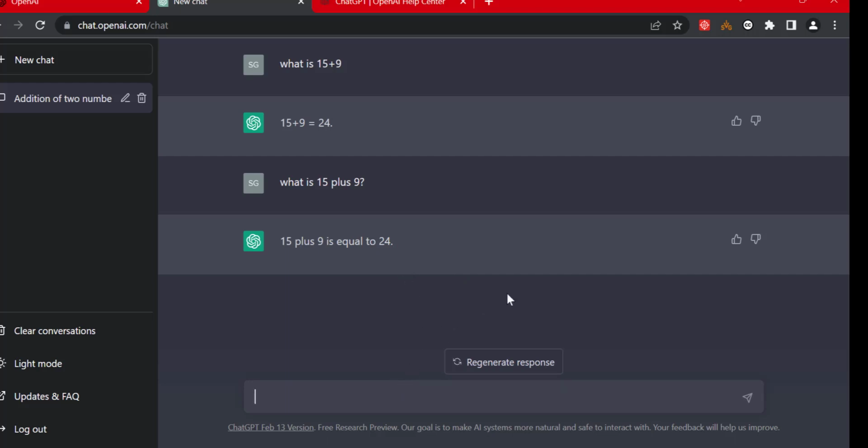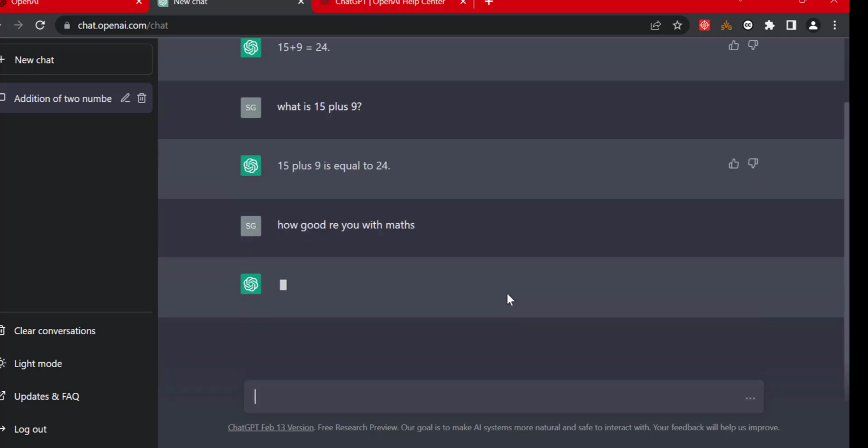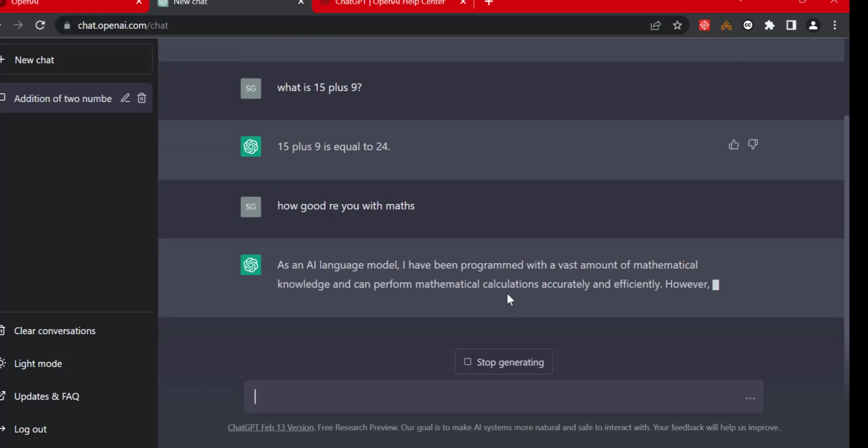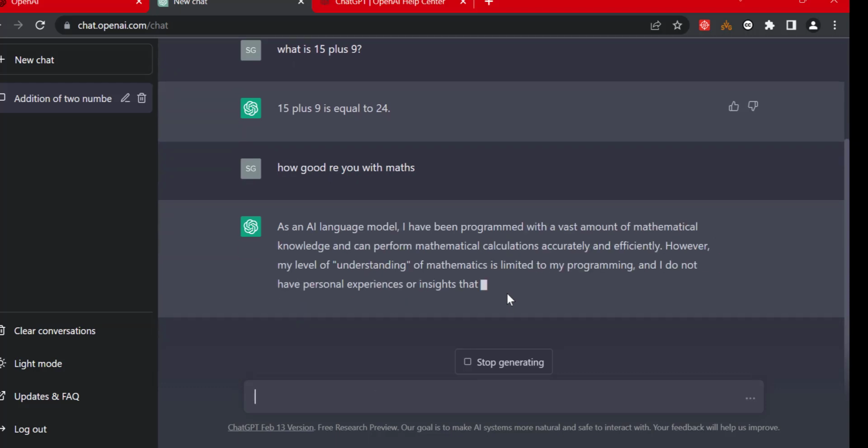So let's ask it, how good are you with maths? See the response, because basically it's a language based model. It's an AI language model, and it can perform mathematical calculations accurately and efficiently, but its understanding of mathematics is limited to the programming. So again you need to use the output very cautiously.